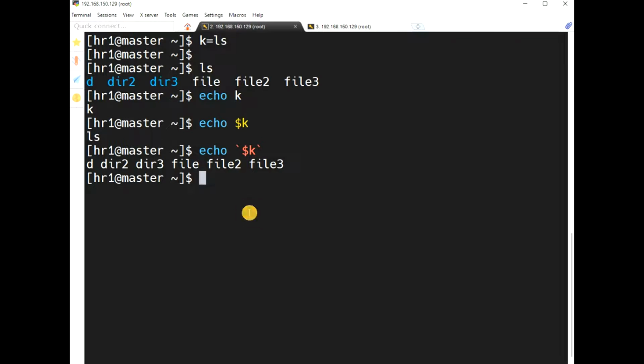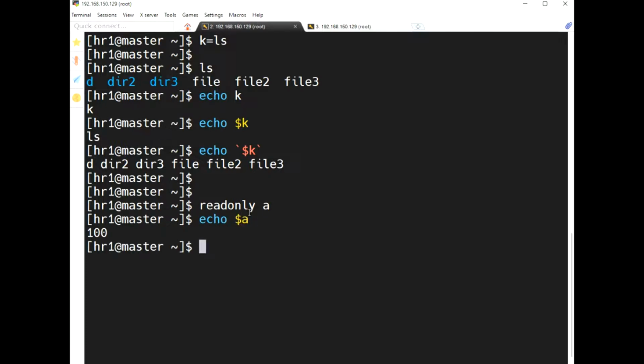Now, for example, a variable can vary during the program, right? Now, if my variable cannot be modified in the entire program, that's why I use readonly a. Echo $a, that we already defined, right? A is equal to 20, so it's a readonly variable.